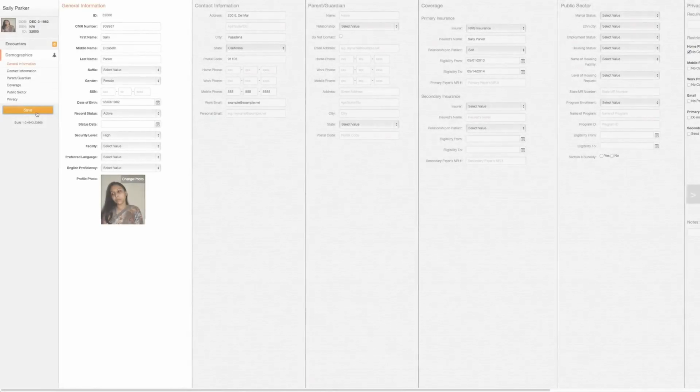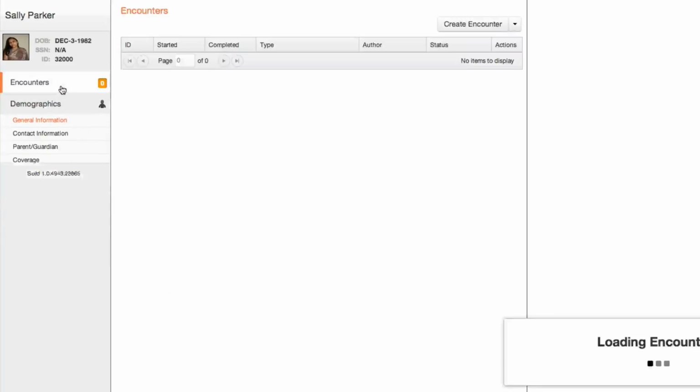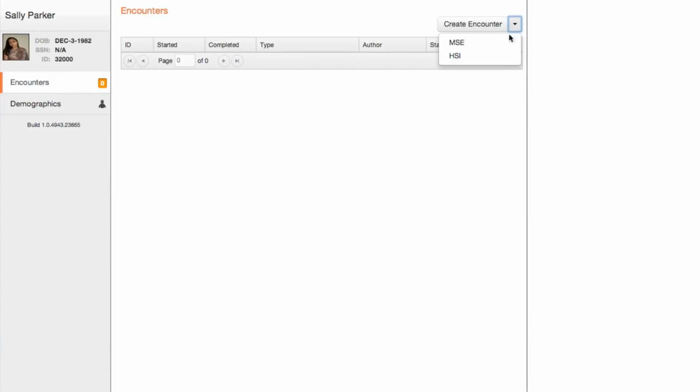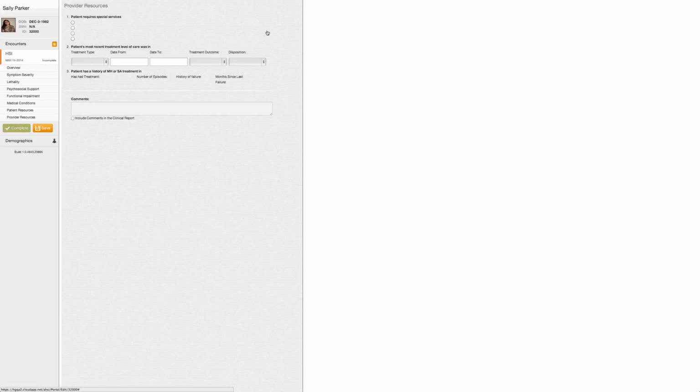From the demographic screen, we can go to encounters by clicking the left-hand navigation. To create a new encounter, we'll hit the drop-down arrow and then select HSI. This gives you a brand new HSI.